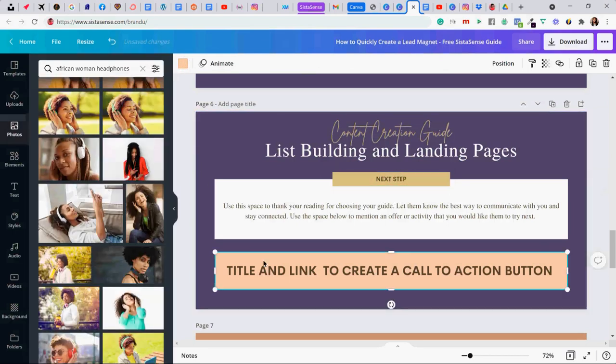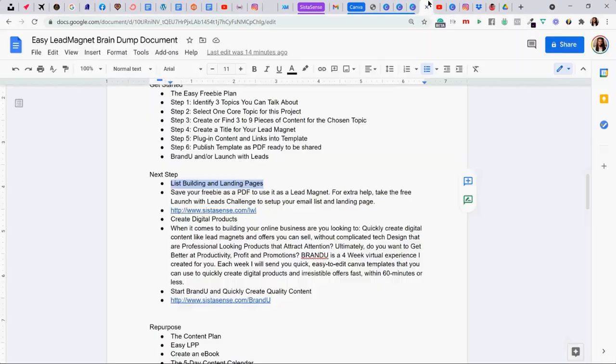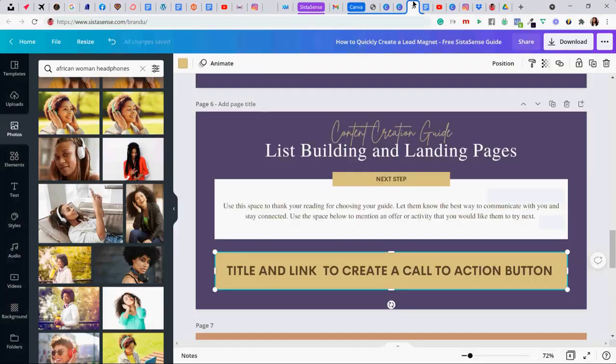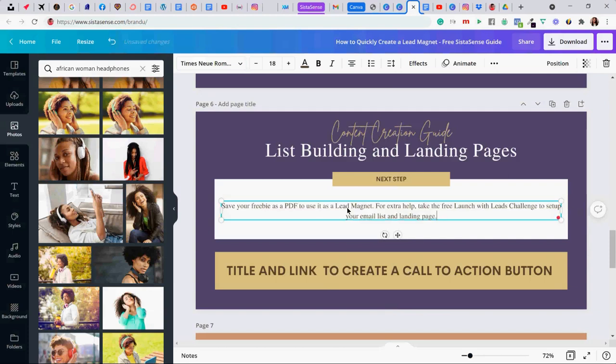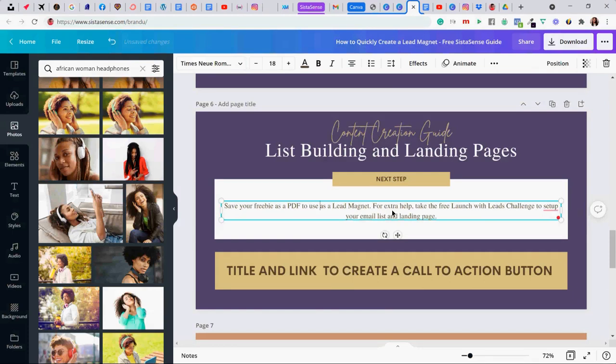So when you create a next step, you basically want to think about, now that this person has done this thing, what's the next thing that I want them to do? So logically, now that you know how to create a lead magnet, you probably want to know how to put together a landing page and build your list. So a good thing to do would be this training. So save your freebie as a PDF to use as a lead magnet. For extra help, take the free Launch with Leads challenge to set up your email list landing page.